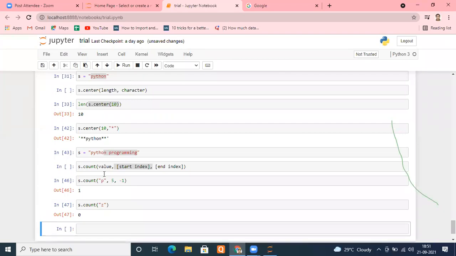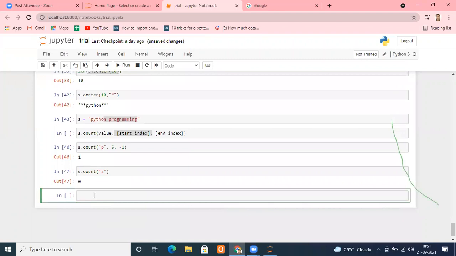Now move ahead. Again, there is an important function. We know S is our Python programming. There's a function known as endswith. Again, it has arguments: one, the value, same way as the other, and again some optional parameters, start index and end index. If you want to give them, fine, otherwise they will take a default. No issue with that.